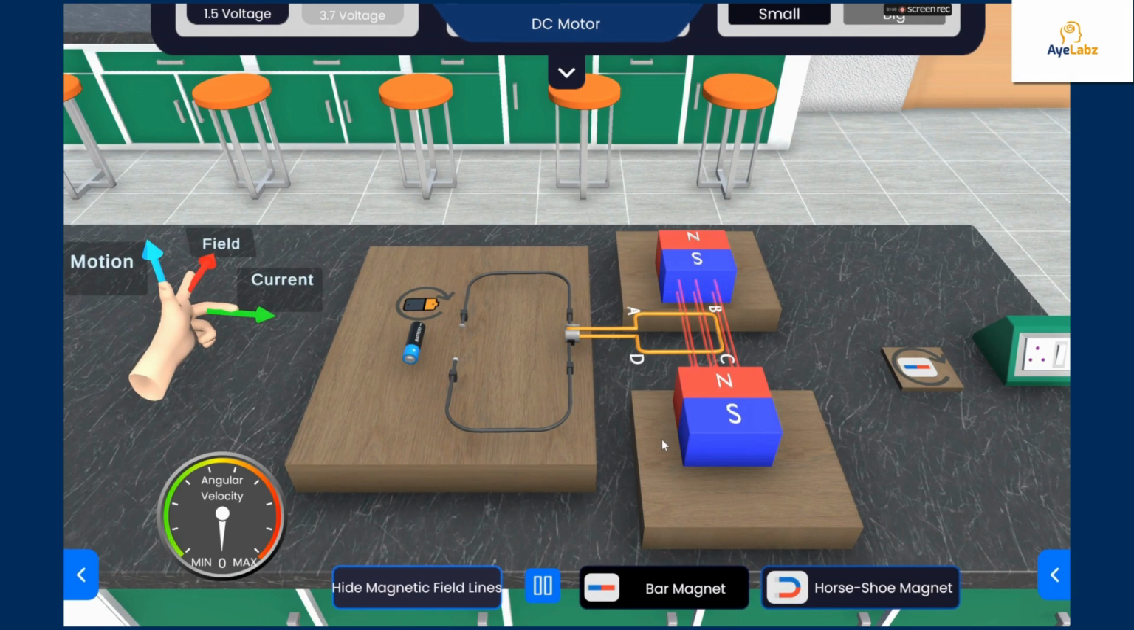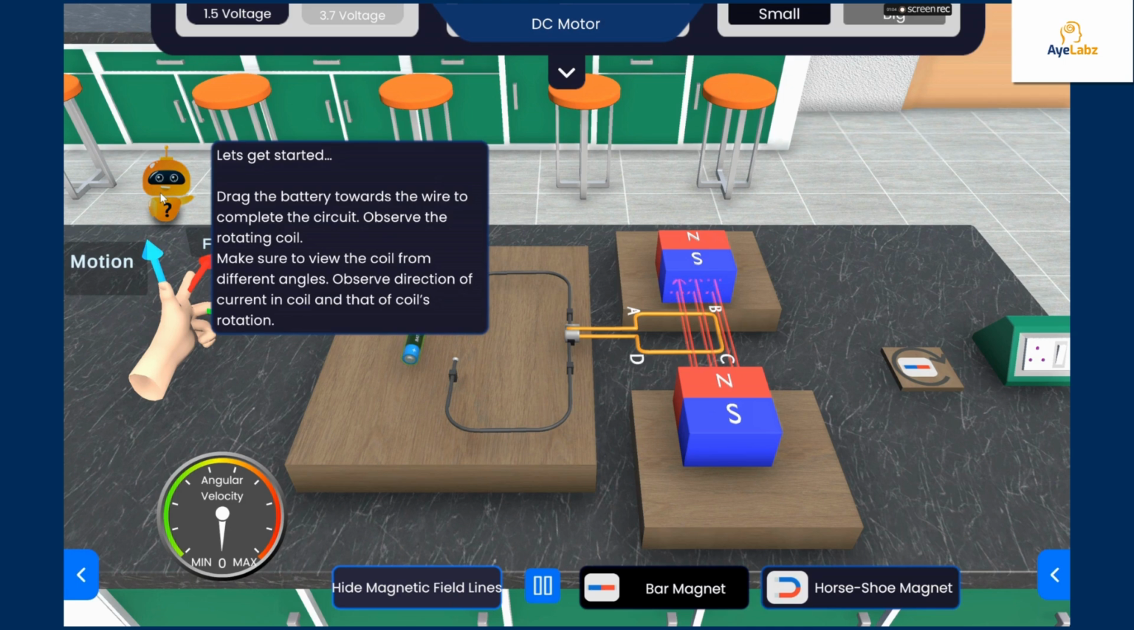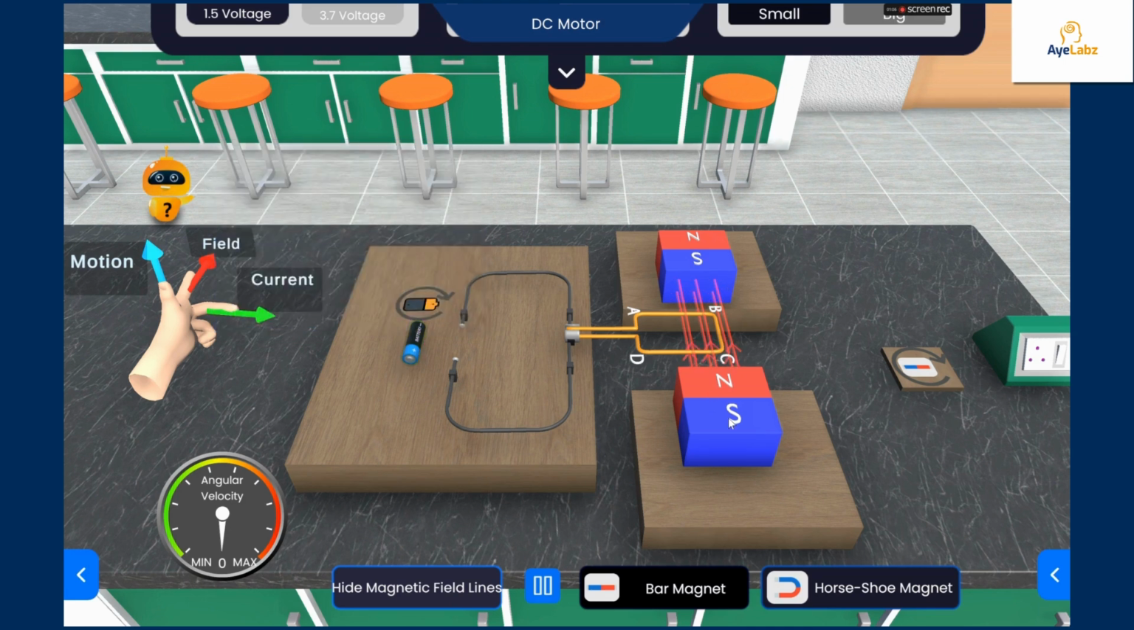We'll begin by visualizing the inner workings of the DC motor. We have a red line between the north and south poles of the magnet showing the magnetic field. Let me place the battery in the correct position by dragging it. The green arrows represent the current flow. The interaction between these two, the magnetic field and the current, creates a force that turns the coil.